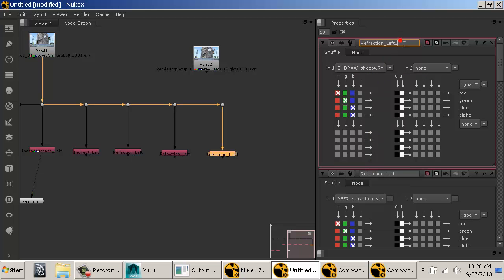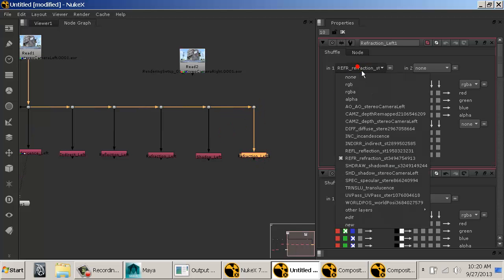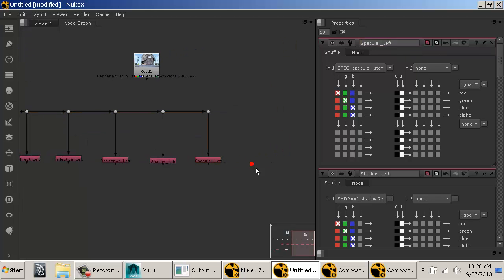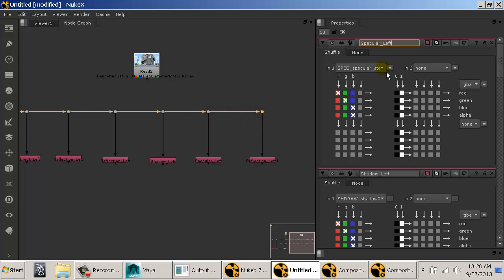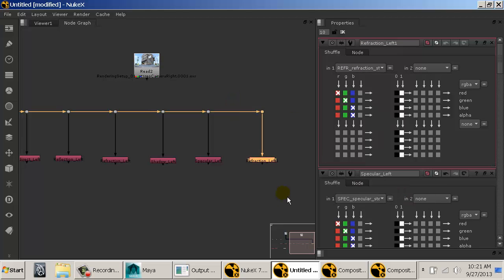Okay, so I'm just going to call this shadow left. Paste another one in. Control, drag a new dot out. Specular. Click. I don't have any translucence, so I'm just going to leave it. Let's see, UV pass and world position. We don't need either of these in this case, so I'm just going to delete that last dot.